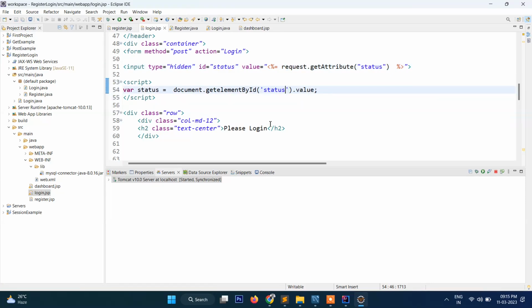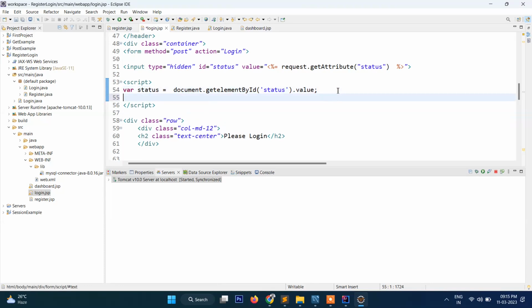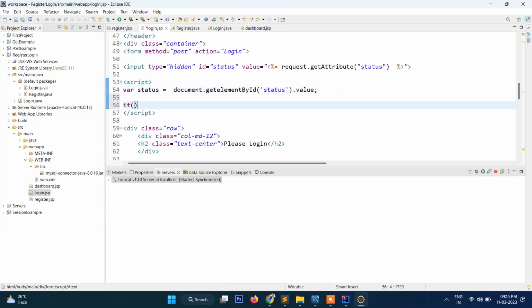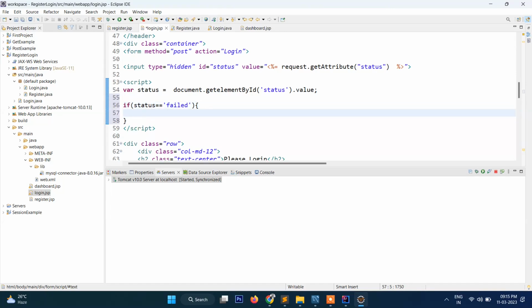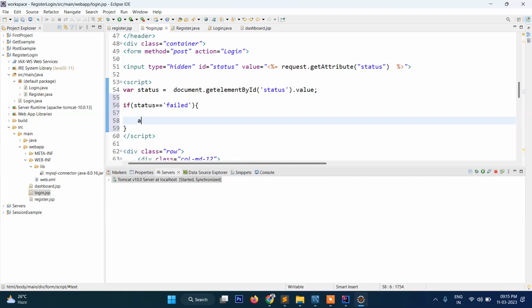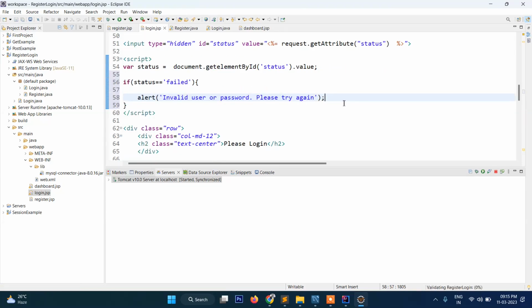And now if status equal to failed, if status is failed, in that case what will happen? Alert: invalid user or password, please try again. Okay, now let's check.